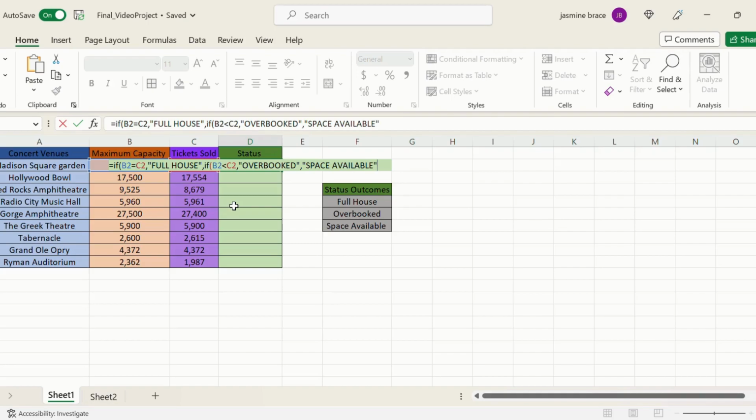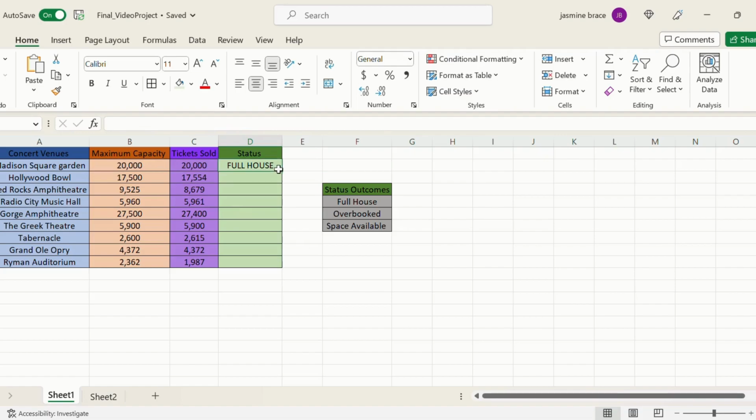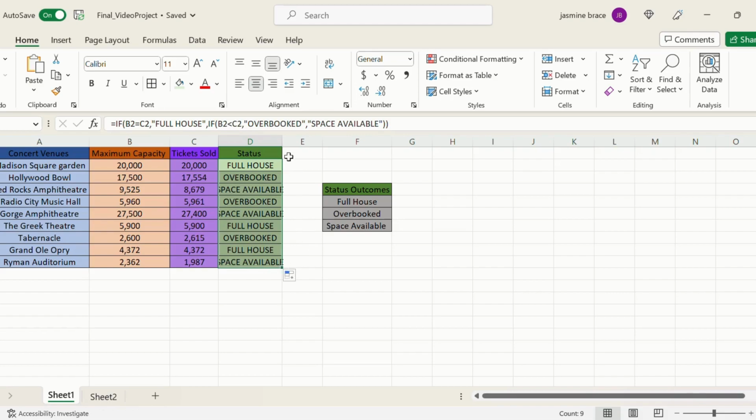We close it off with two parentheses just to make sure all the parentheses are closed, and then we drag our answers down all the way to fill up the rest of the column and the rest of the rows.